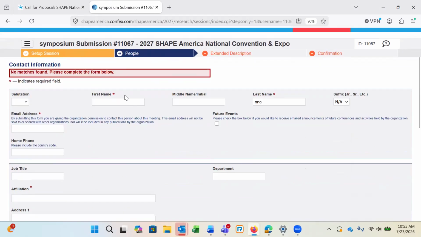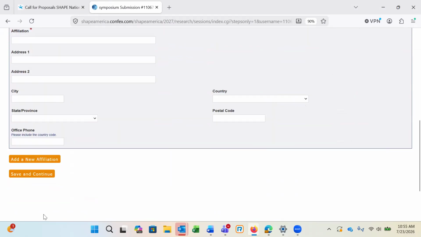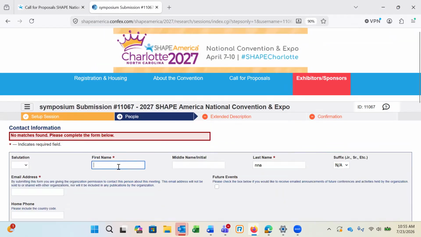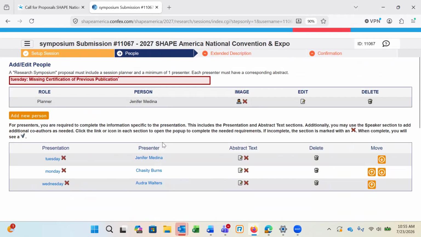So in this case, you will input their first name, last name, email, affiliation, and all the required fields. We do ask that you provide as much information as you can. Select save and continue, and they will be added. Now, I don't want to add this individual. So to go back without saving, you can just click the completed previous step. I'm going to do that. You can go to people and it will take you back and won't save that information.